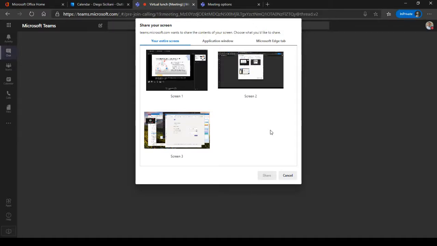So you can choose to share content in a number of different ways. You can share content with your entire screen. That's what I'm doing right now, meaning that anything that I pull over to the screen, you can see. And I have 3 screens set up at home, so I can share any one of those 3 screens if I want.